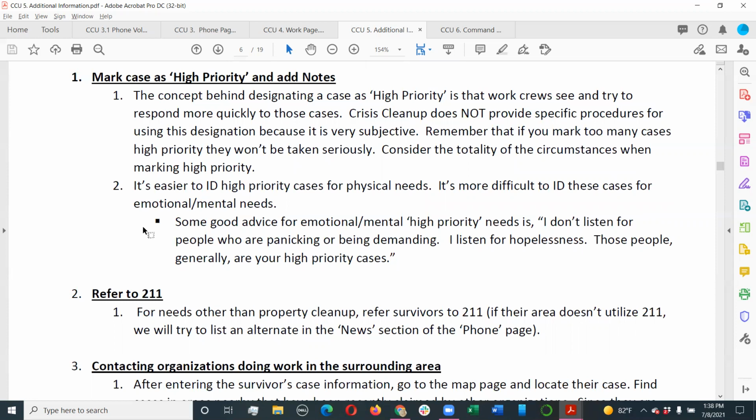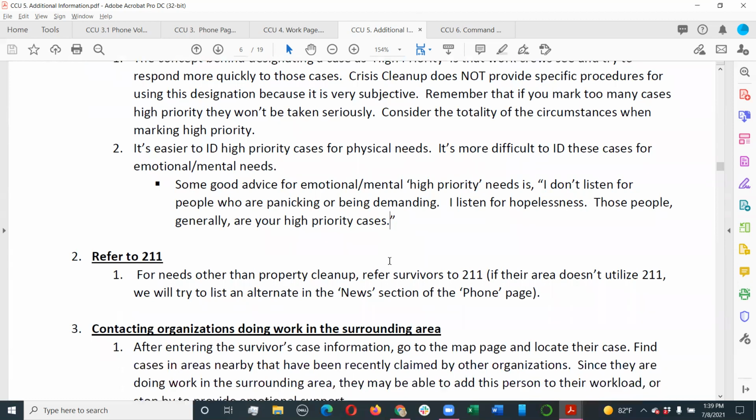Back to marking as a high priority case, it's more difficult to identify cases for emotional and mental needs. Some good advice for this is given by our director, who said, I don't listen for people who are panicking or being demanding. I listen for hopelessness. Those people generally are your high priority cases. We will just leave it at that and let you, as the phone volunteer, determine what you think are high priority cases and who are not.